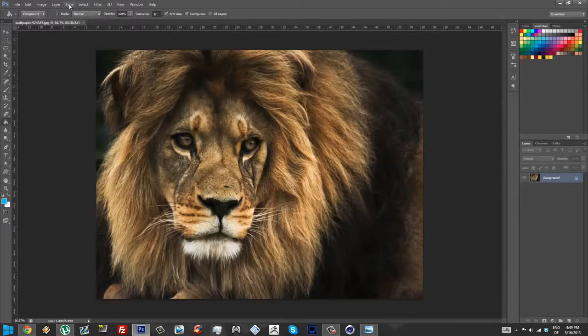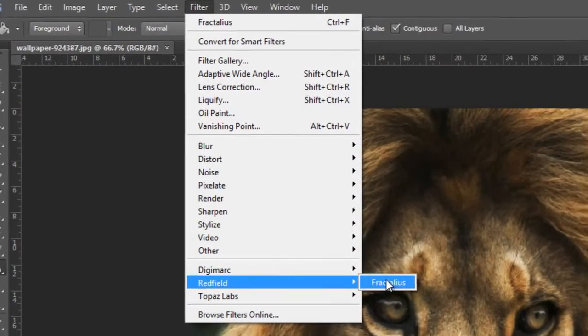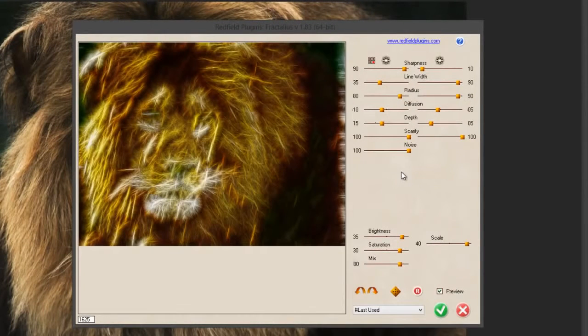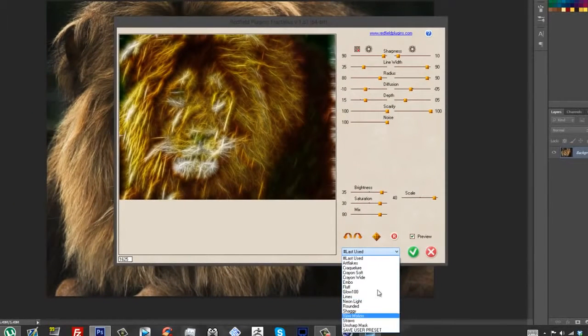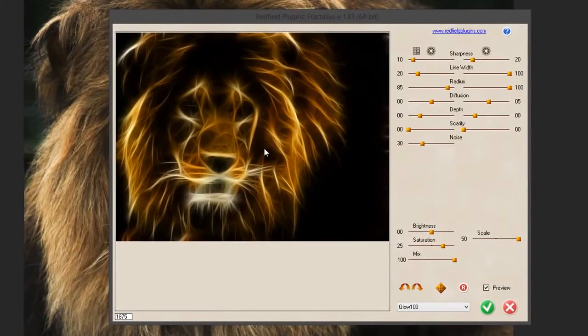Yeah, so let's hop into Fractalius and see how it goes. I have this stock image of the lion, and I'm going to just start Fractalius. Right off the bat, this picture in the preview is not much. Here are a bunch of presets that you can use, and the preset we want to use is Glow 100. Click on Glow 100 and check that out. The lines already start to have that effect on his mane and face.